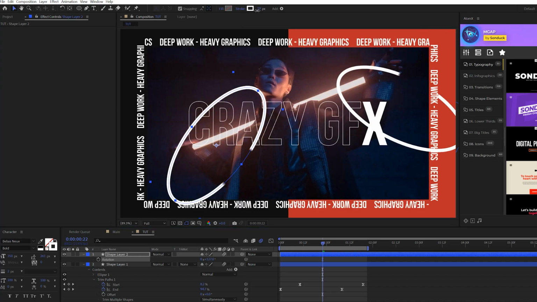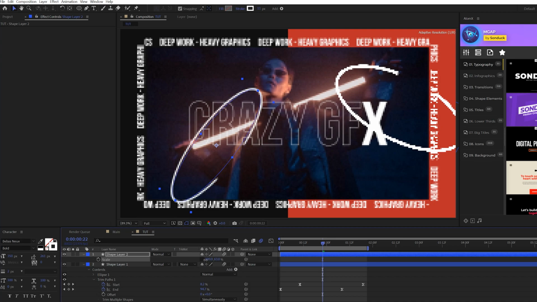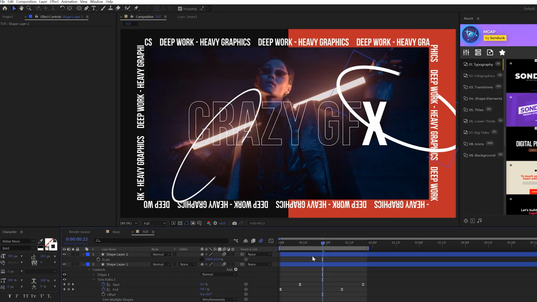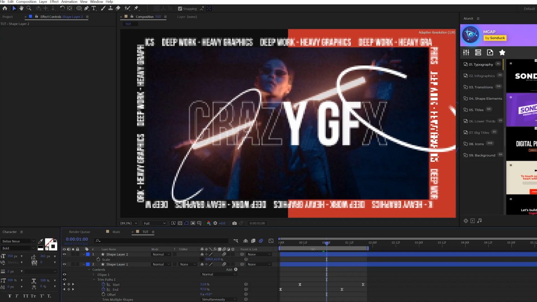You know, come here to stroke width, make it a little bit smaller or something. Hit S on keyboard for scale. You can kind of just resize this however you see fit. It's just one way to do things, offset it.